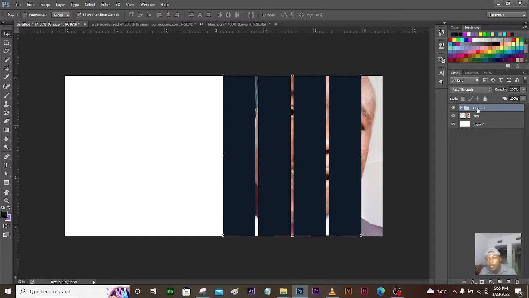And you can rename a group. So let's rename this group to rectangles, right? So in order to rename it, you just double click on the name and type rectangles. Okay, enter. And now we have our rectangles group.